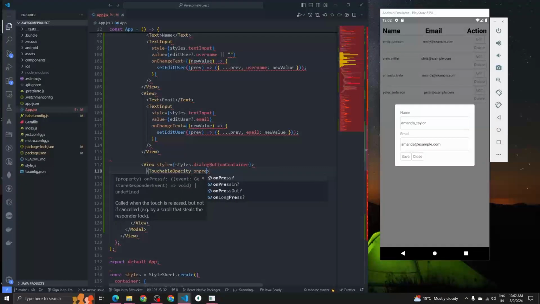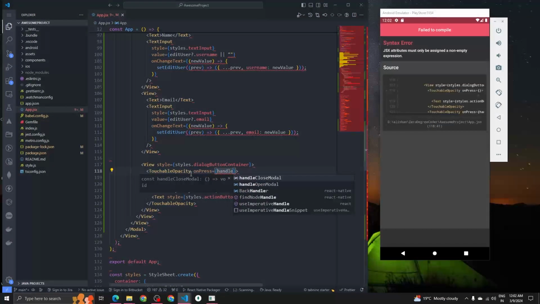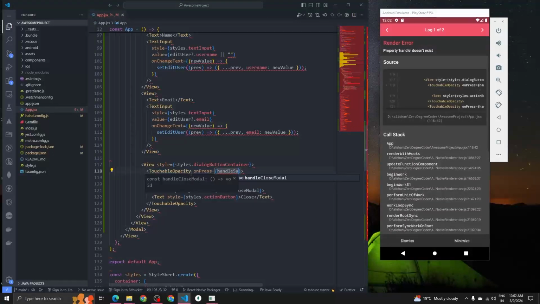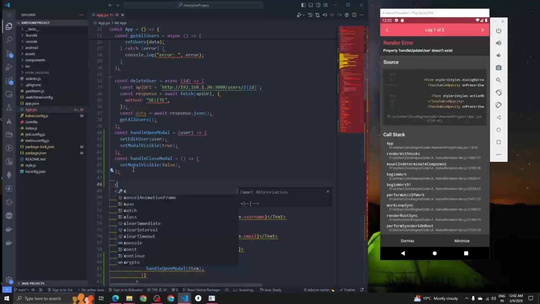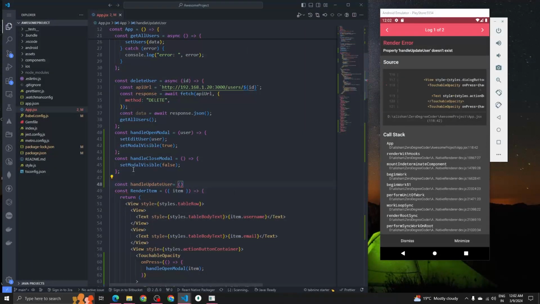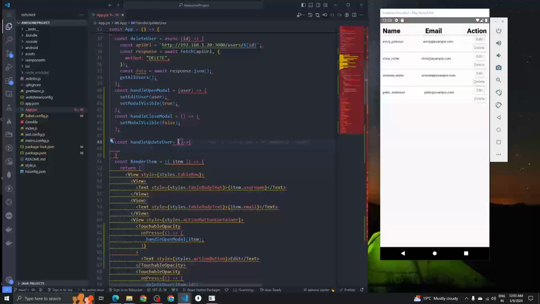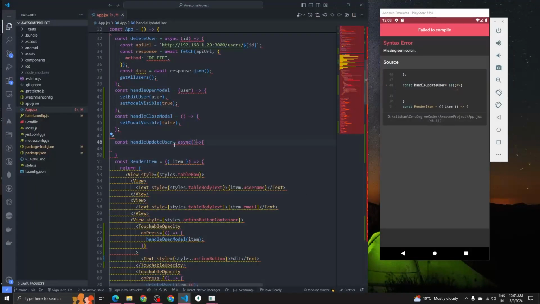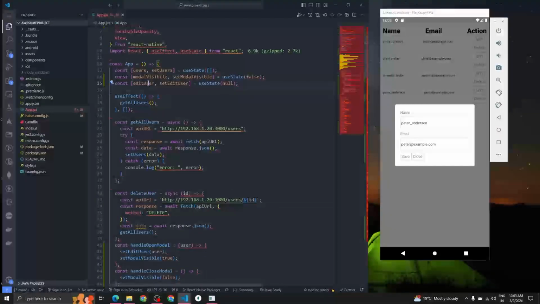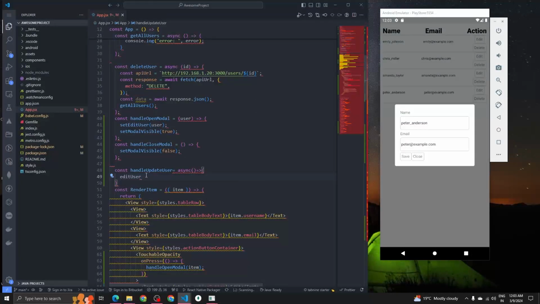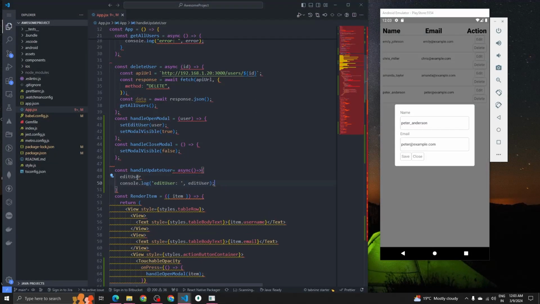We're going to have an on press event called handle save, or handle update user. Let's create this function quickly: const handle update user, and this is going to be an async operation for now. Whenever the user clicks on edit, we get the set edit user. We have all the state, and let's see what we are getting for the edit user.